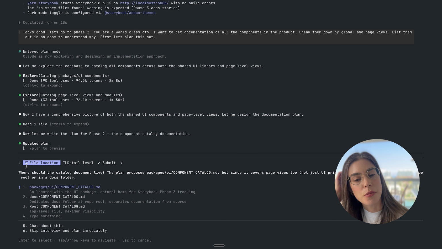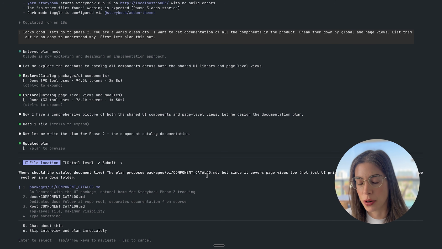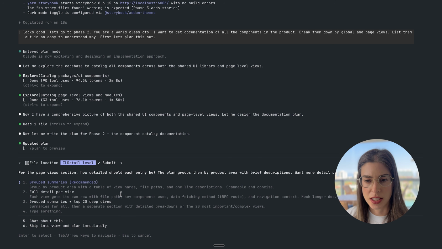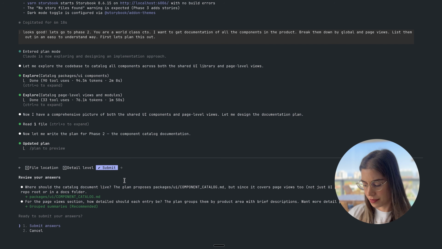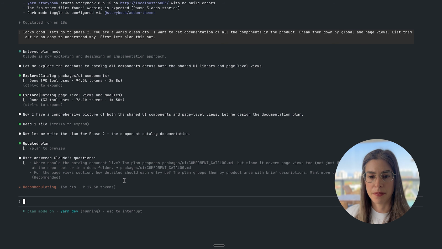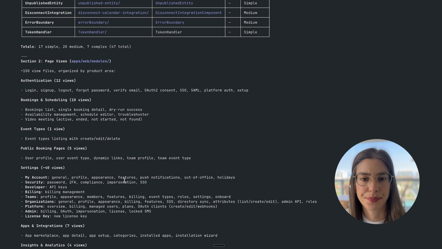Okay, now it's going to ask some questions. Where should the catalog document live? The plan proposes a package UI component catalog. I think it should live here. I think this makes sense in an overall packages component catalog. No, I think it could just plan them with the brief description. Submit. Okay, so here's the plan.